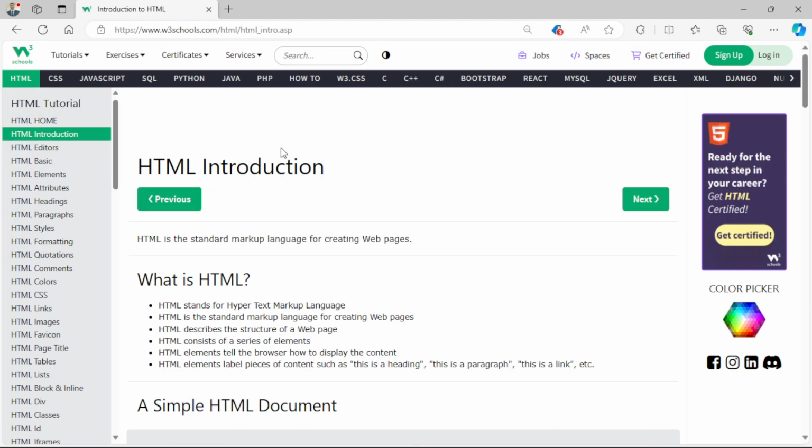So, welcome to the first tutorial on HTML. Let's begin coding. The first thing we do when we want to become a web developer is we start with HTML. HTML is basically a very simple, basic markup language that allows us to create the fundamental structural content on a web page.